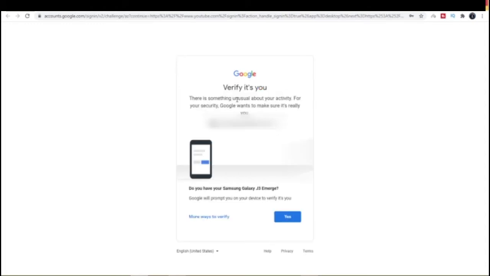So it's still trying to verify that it's me. There's something unusual about the activity. For your security, Google wants to make sure it's really you. Okay, do you have? Yes, this is me. I actually have this phone, Galaxy J3. So Google will prompt you on your device to verify it's you. So I will get a prompt now on my phone to be sure that the account belongs to me. So I'm just going to click on yes.